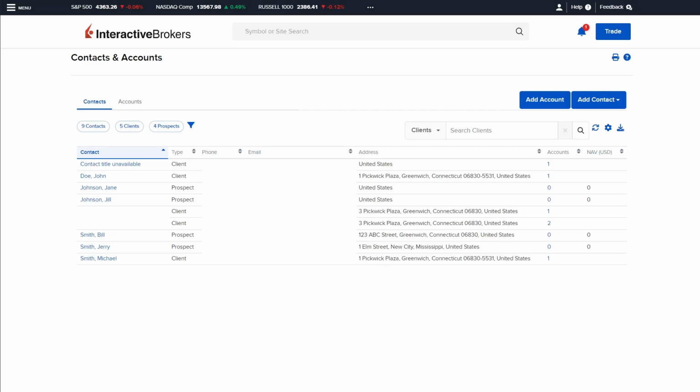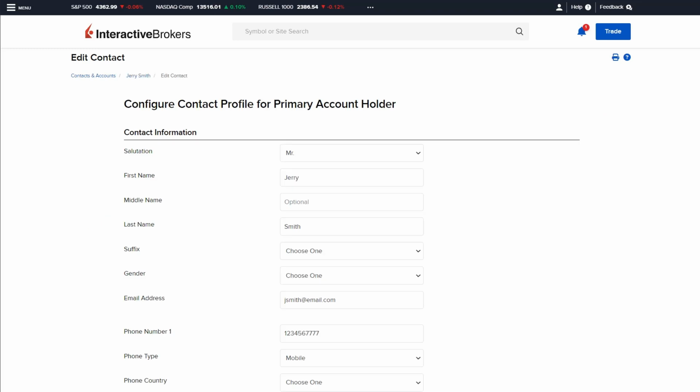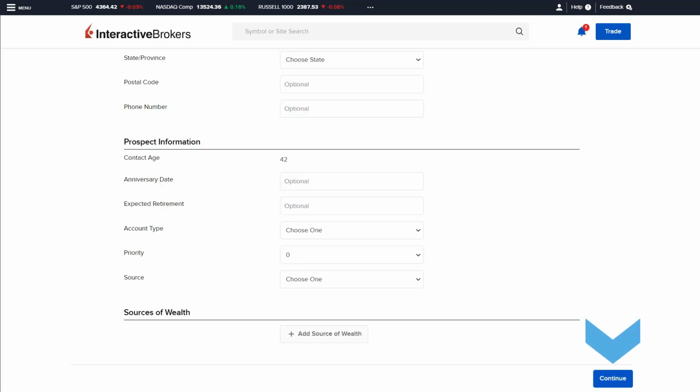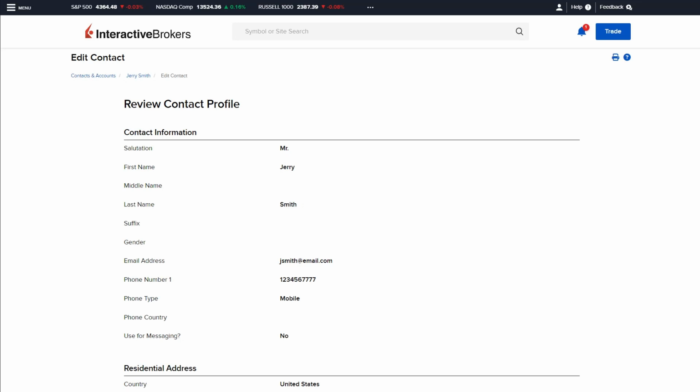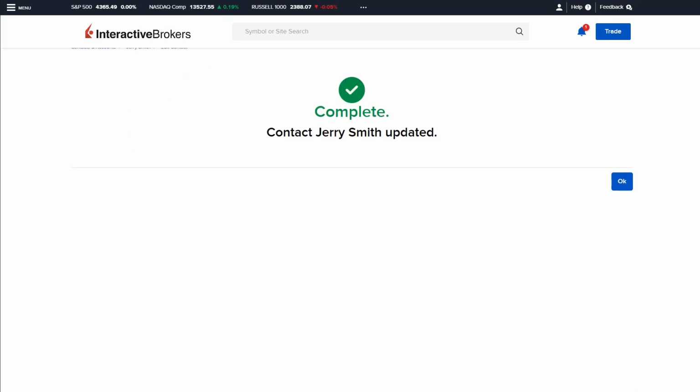Once the contact is added, the profile information for a prospective client can be edited or added to as the relationship develops by selecting the contact and clicking the Configure gear icon in the upper right corner. Make the appropriate changes and, when ready, click Continue to review the updated contact. Click OK once more to save the changes.